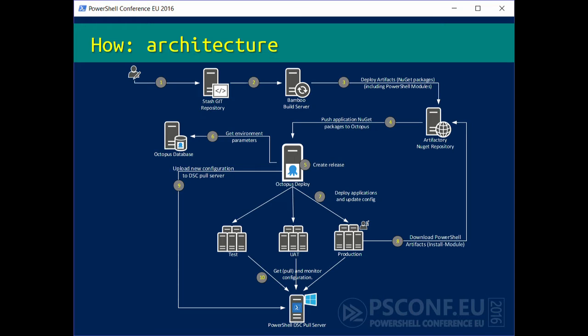So that's one. The second part is that the developers, of course, also store their application configurations there. And once an application is committed to the master, we will run Octopack on the Bamboo server to create a NuGet package out of it and store it also. And the third part is where we do the PowerShell modules. Once we update the module, at the build server a build triggers, and that will store it in our internal PowerShell gallery.